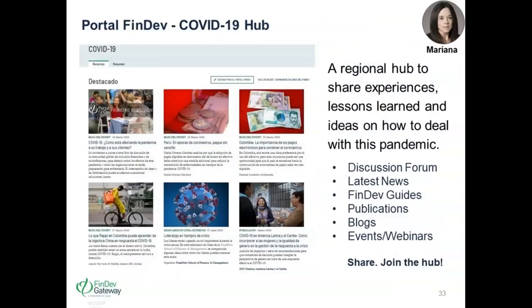Another example of the tailored knowledge products we produce for the LAC audience is the regional COVID-19 hub. How are we using the Spanish platform to share resources on COVID-19? Well, we have created a regional hub to share experiences, lessons learned, and ideas on how to overcome this pandemic. We opened a discussion forum similar to the English one that Valdete described before, but we focus on how different organizations in the LAC region are dealing with this pandemic. Right now, there is a ton of content available in English and not so much in Spanish, or if it exists, it's not centralized in one place.